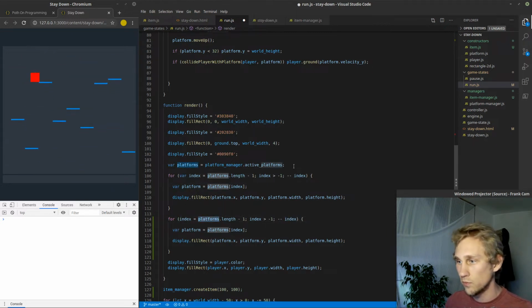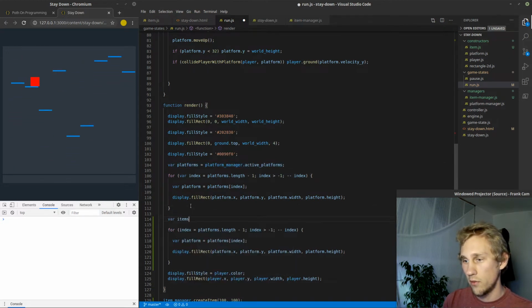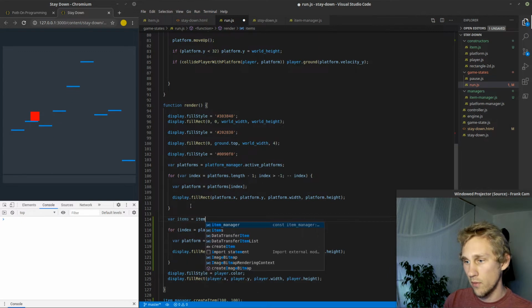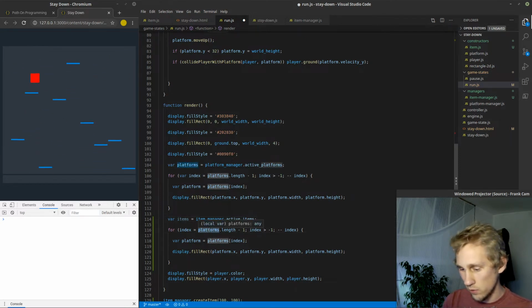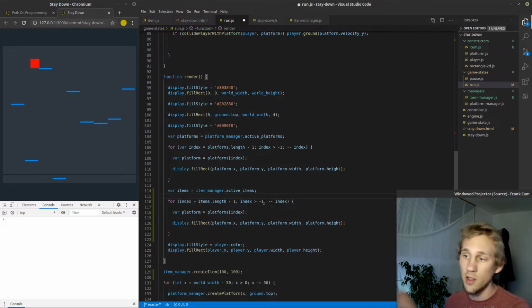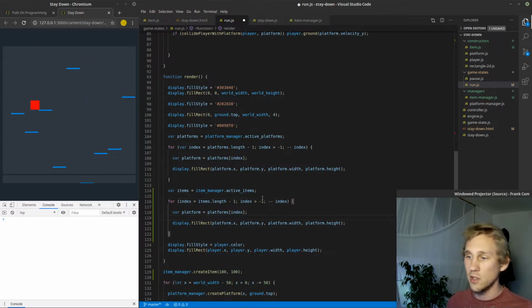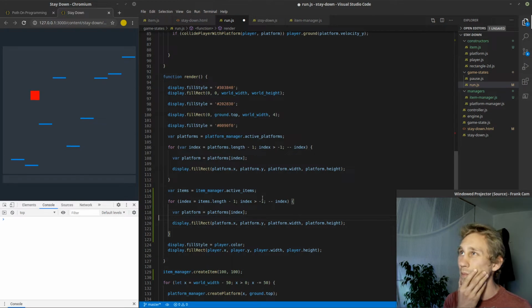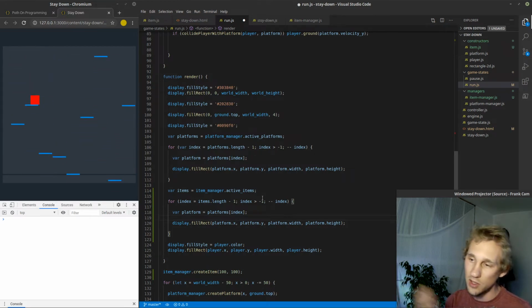We'll do var items equals itemManager.activeItems, index equals items.length, index is greater than -1, minus minus index. I think I already explained in the last video why I loop through things backwards, and it's going to be apparent in this video why, because I'm actually going to be splicing. Well, am I? I'm not, because I'm going to have the item manager just put it into the inactive array.